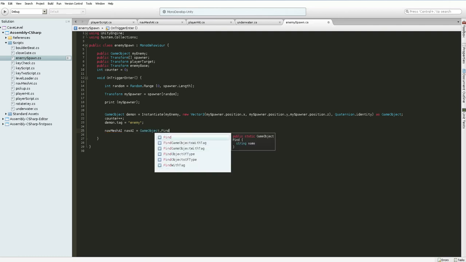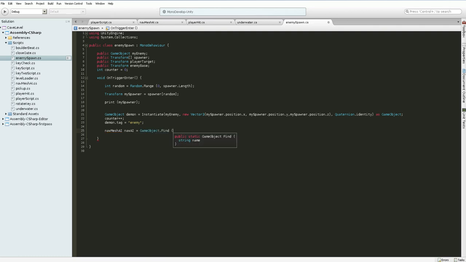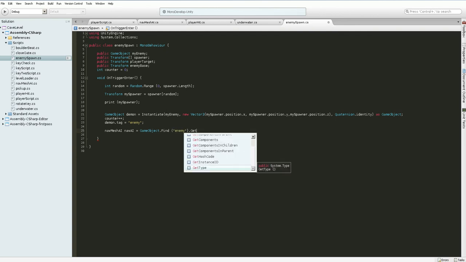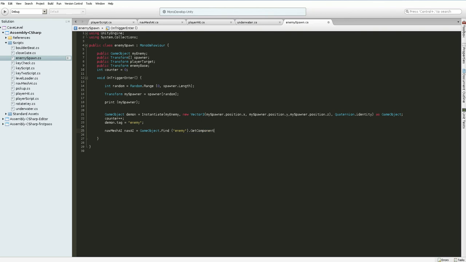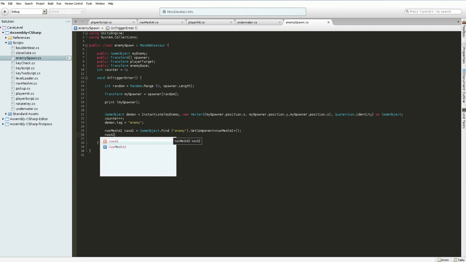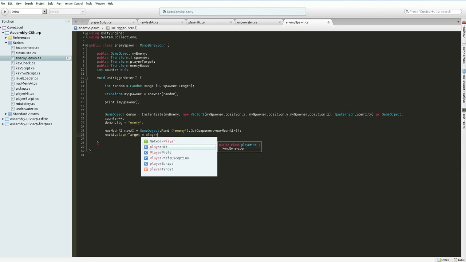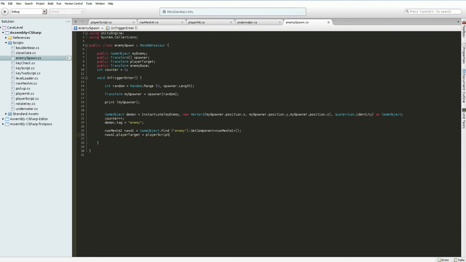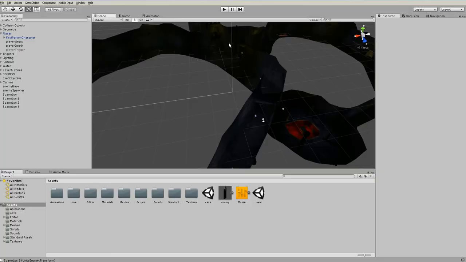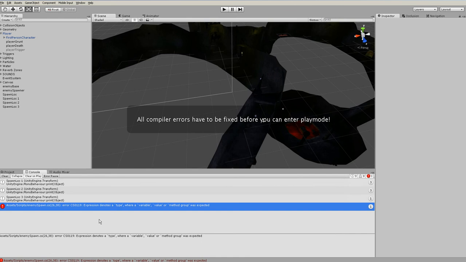NavAI is a game object. In this case, I'm just going to use find object, Enemy, then get component NavMeshAI. We will probably change stuff around later on, but first let's get it to work. Then we can say player target is player target. So the player target in our script actually gets changed to the player target that we added here.